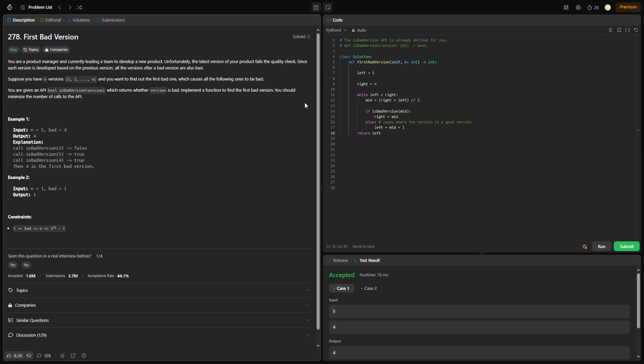It helps us minimize our number of calls to the API because we can chuck away half of our versions. If we go to the midpoint, we can chuck away half of the versions at a specific point if we're at a good version, right? Because we don't care about anything at that midpoint or before if it's a good version. And so approaching the problem in this way helps us minimize the number of calls to the API.